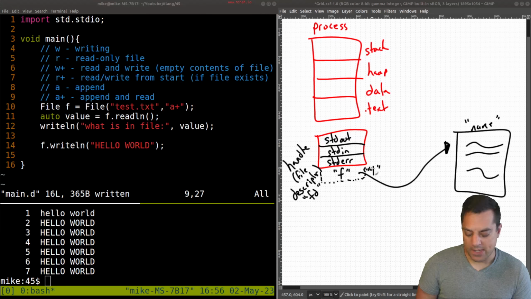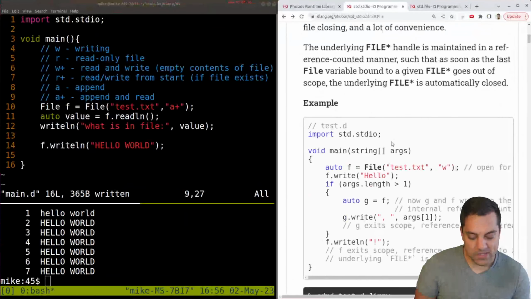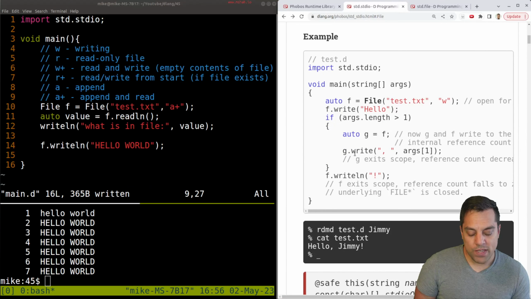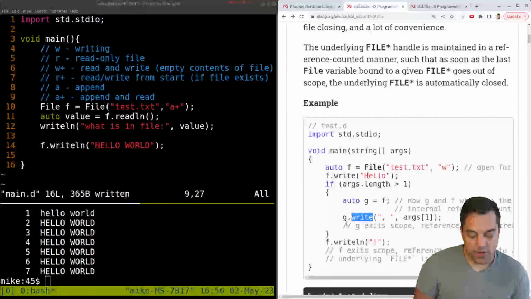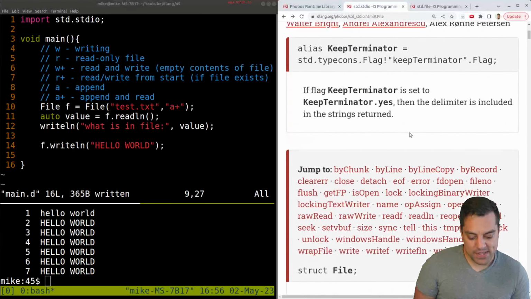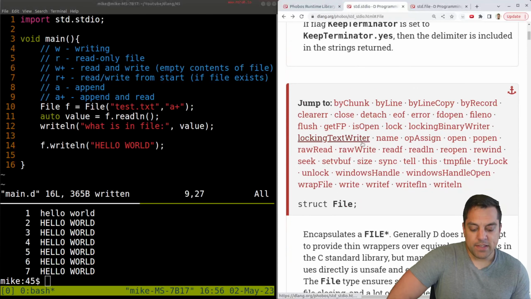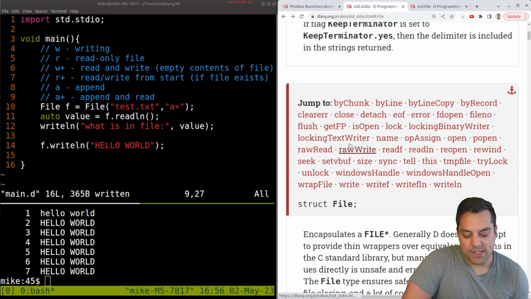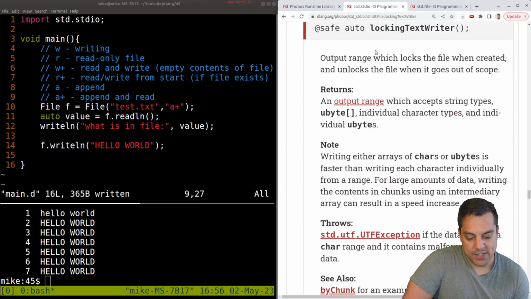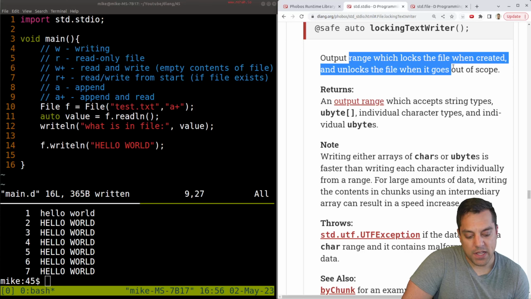So now that we understand that, let's take a look at some of the other things that we can do here. Again, we can write out various pieces of information with write. Let's actually see some of the other things that we have. One of the things that we can do that's kind of interesting, we've got this locking text writer here. It locks the file when created, and unlocks the file when it goes out of scope.